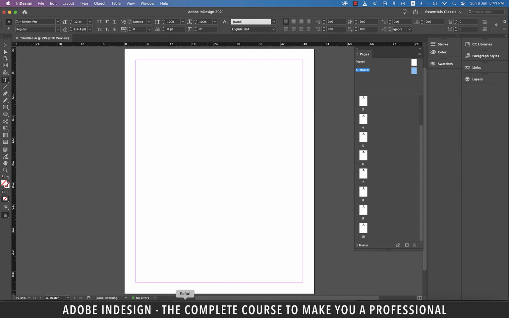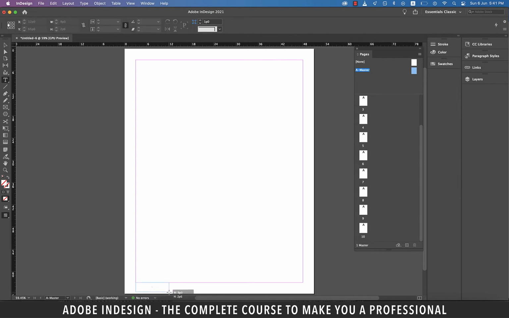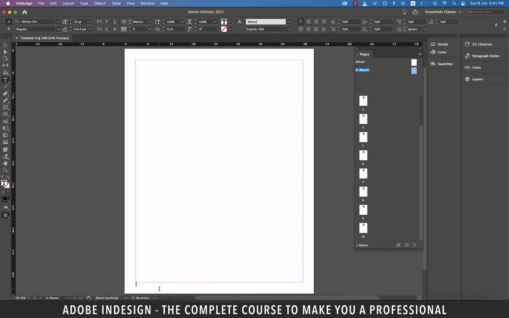Let's also grab the text tool and make a text box at the bottom left of the page within the left margin. If you prefer to put it to the bottom right side of the page or the top, it is up to you entirely because it's going to work irrespective of where on the page you put it.